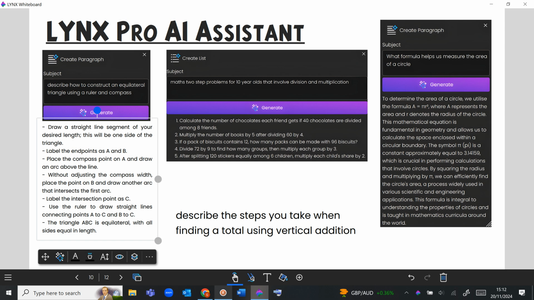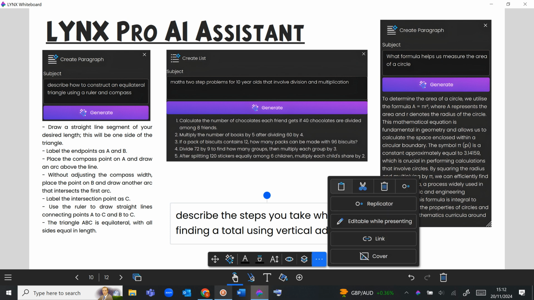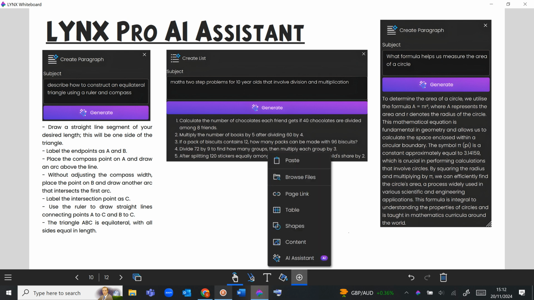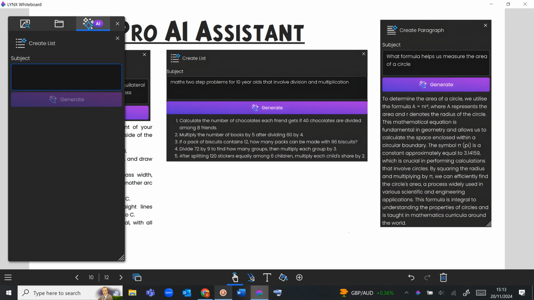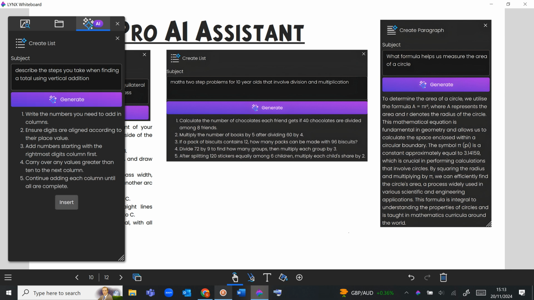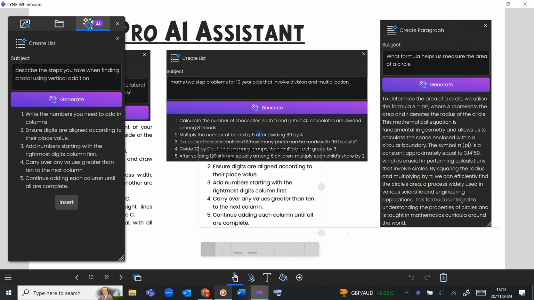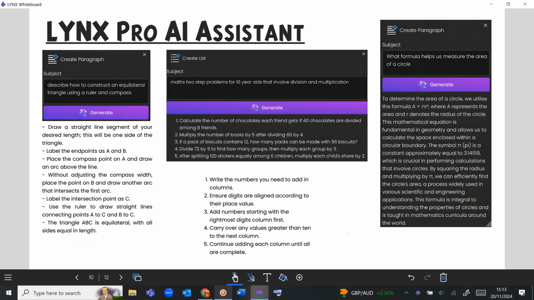Here I've got something that I would like the AI to try out for me. Describe the steps when you're using vertical addition. So what I'm going to do is cut that text, and we're going to go to the AI assistant, and we're going to create a list, and I'm going to paste in that text and ask it to generate that for me. Here we go, and then I can insert that text straight onto the page. So again, a fantastic resource that you get if you decide to go pro.